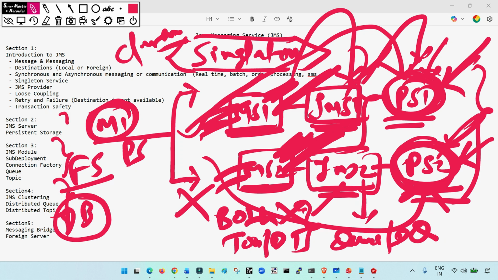Now I hope it is clear to you: the JMS server persistent store, what kinds of persistent stores we have, what the purpose of each is, and what the default location for messages is. And then I will show you this in the execution session.